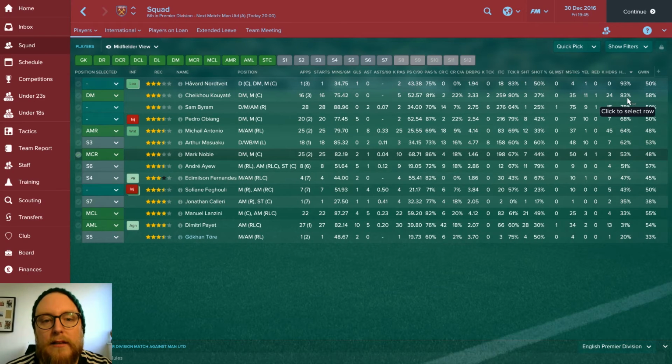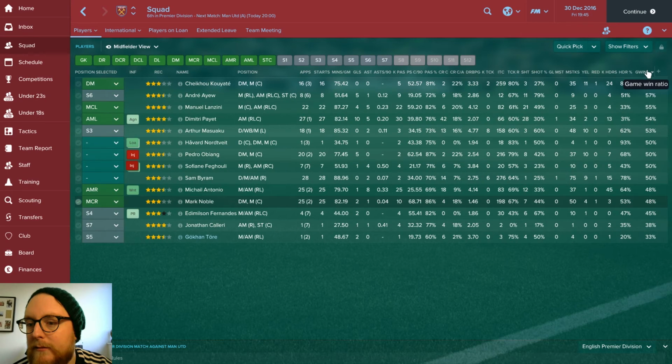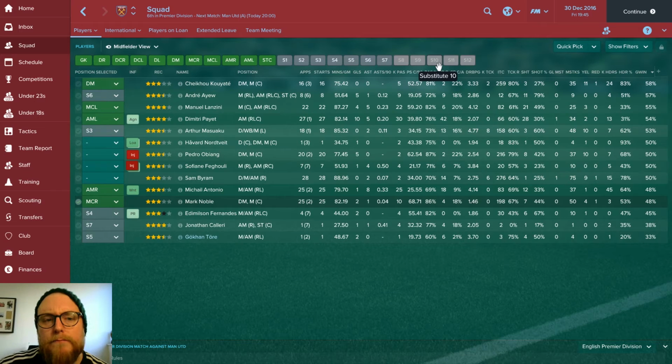Coyote there, 83%. Good for a defensive midfielder to have high heading. I like that. Obiang not too far behind. Yeah, Antonio down on 64. Be nice to see some more from that. So that really rounds up the midfielder view.